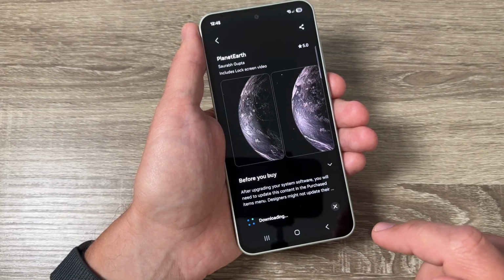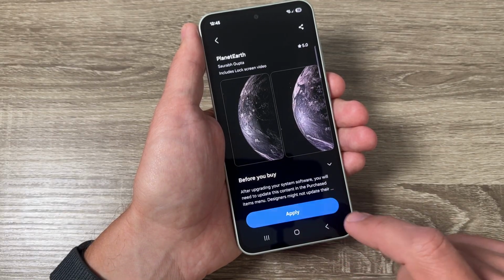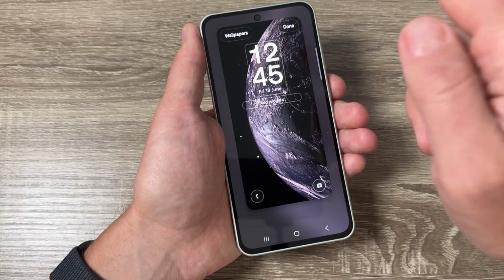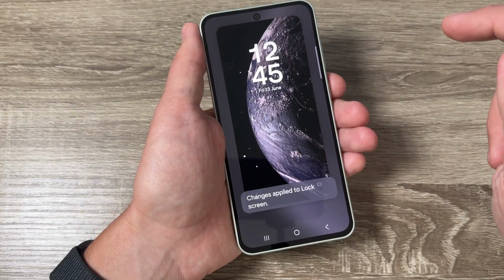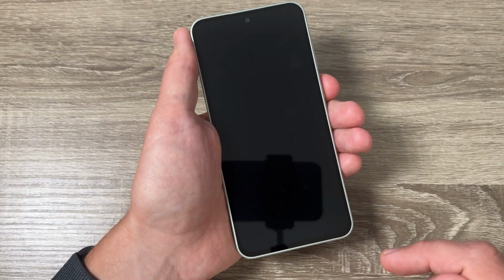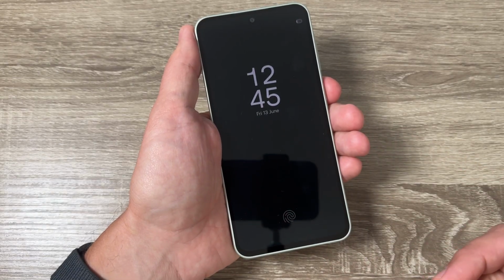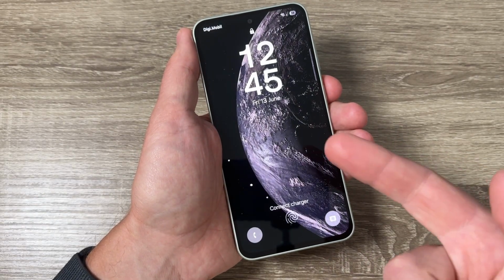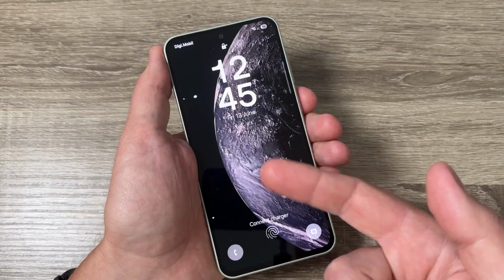Wait, now tap apply. And here tap done. And changes apply to lock screen. And now I will lock the screen. This is the always on display. And this is the lock screen. And look what nice it is.